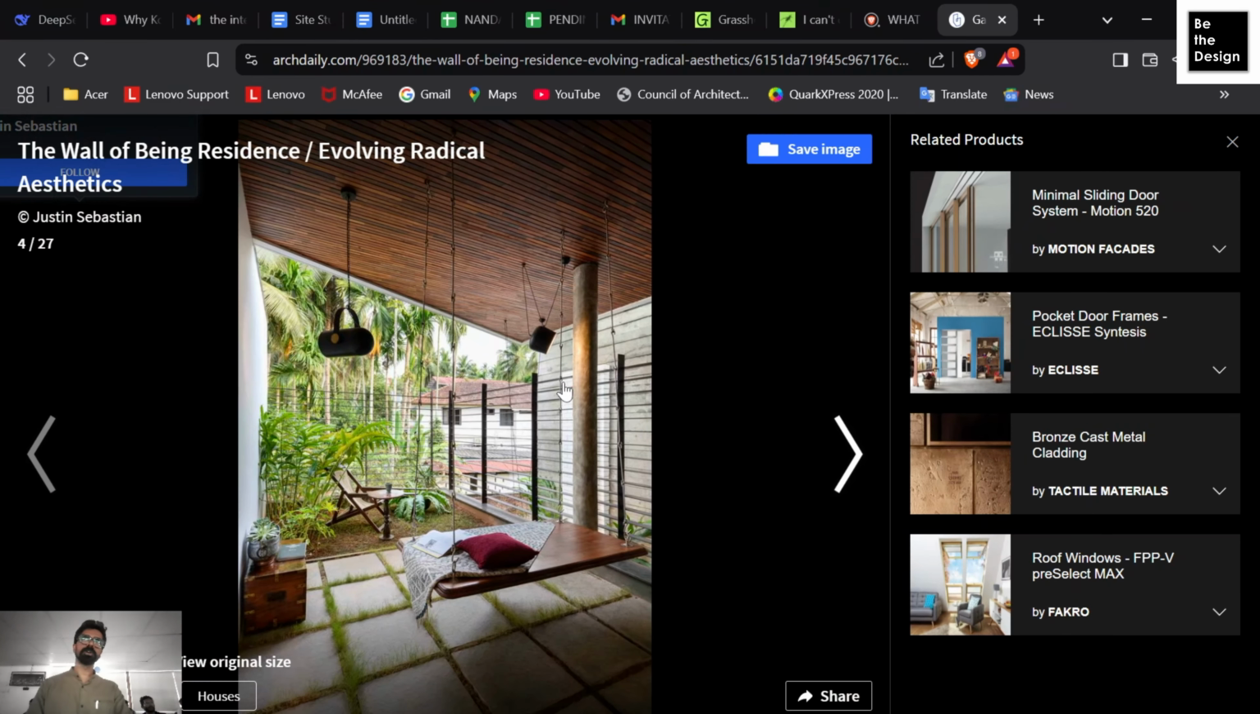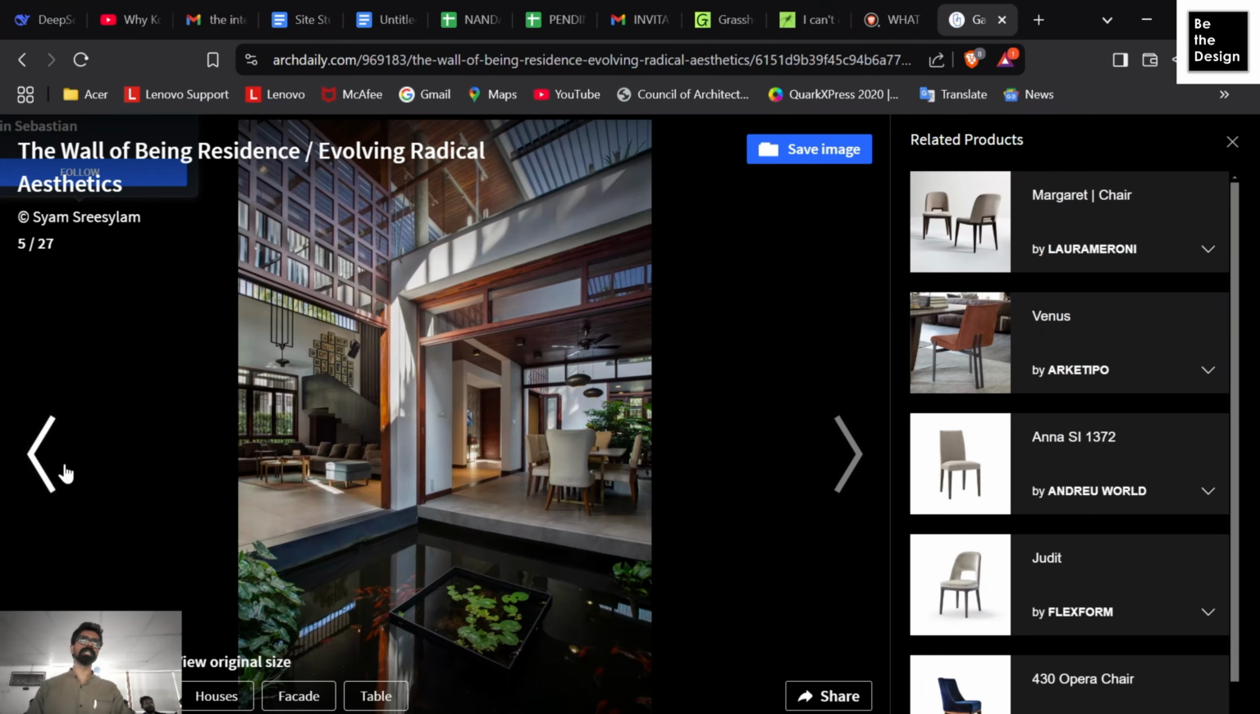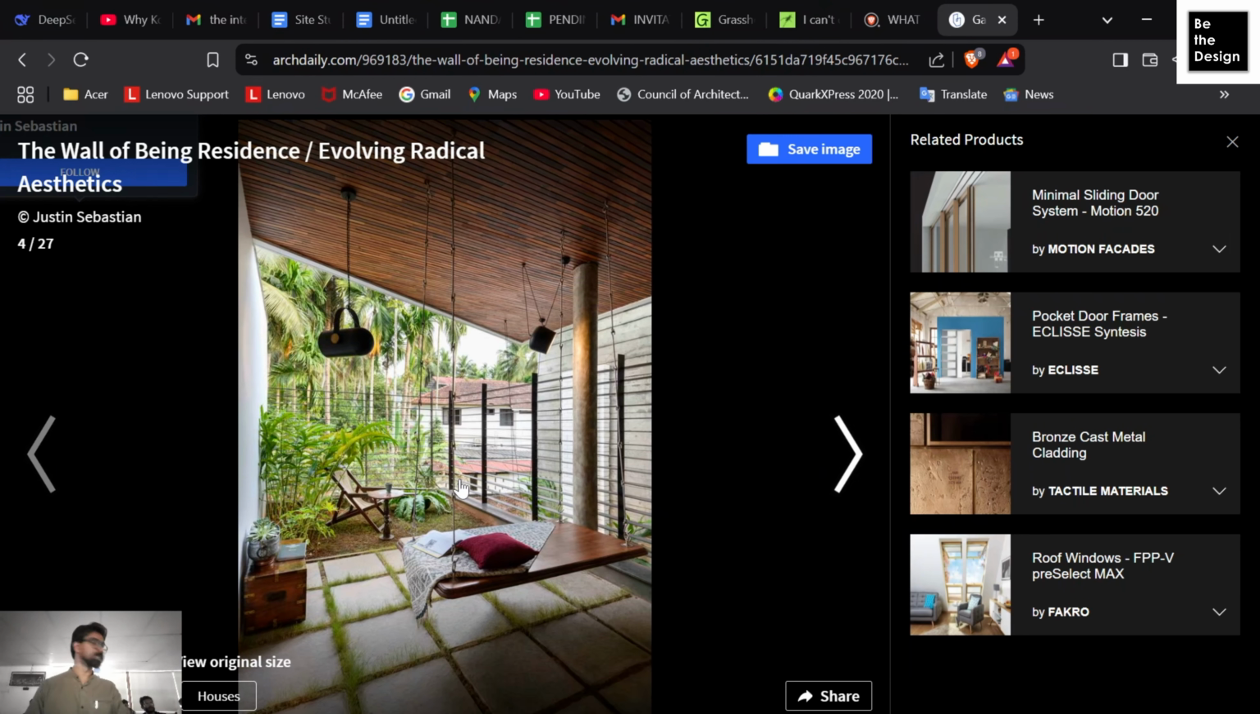Again, you can see this wall. So in the front side, you can see a part which is cantilevered, and this is that area. And still in that cantilevered area, they have given a garden.